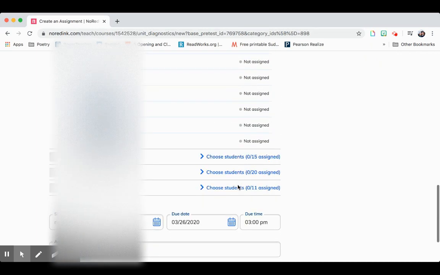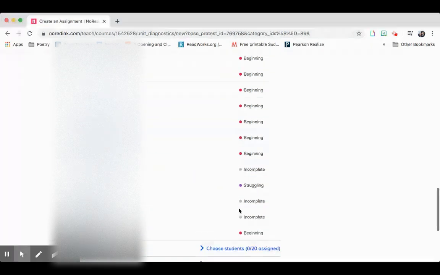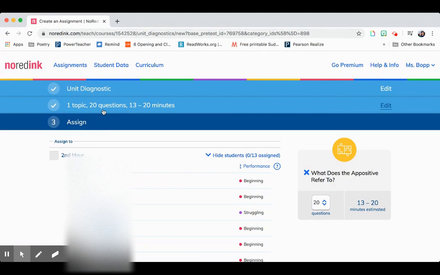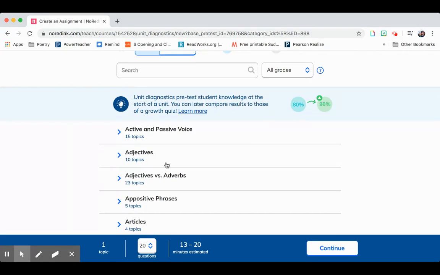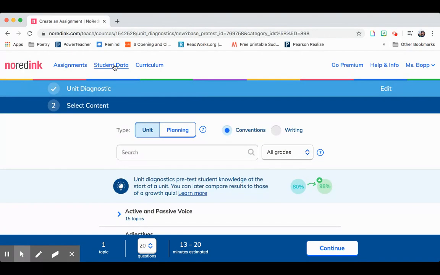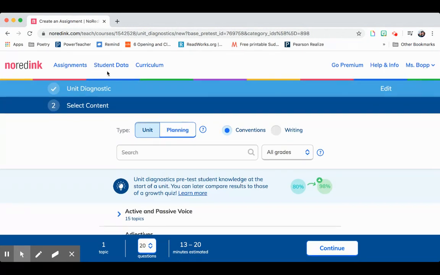These ones, they haven't taken it, so it's going to say not assigned. And then 4th hour also took it, and I can see who either has not taken it or finished it, or who is beginning. And again, you can always go back and edit and add to what you want them to practice. And then you can assign it. And again, you can pick how many questions you want them to answer. It'll show you how long it's going to take.